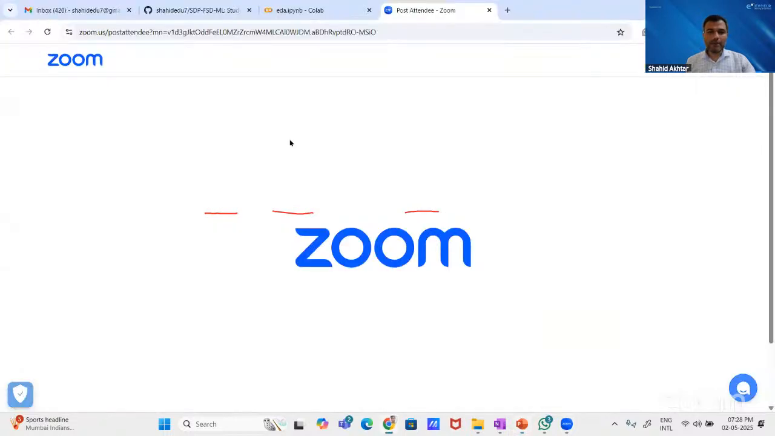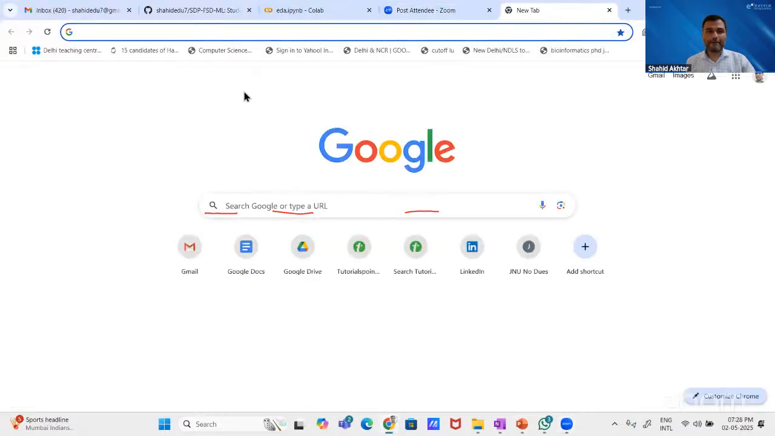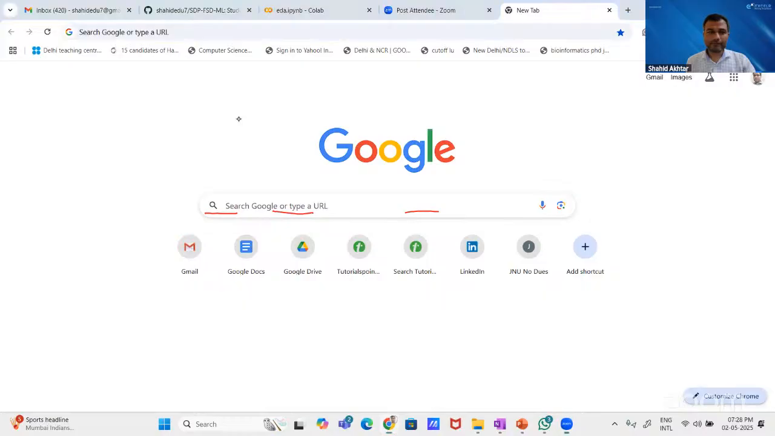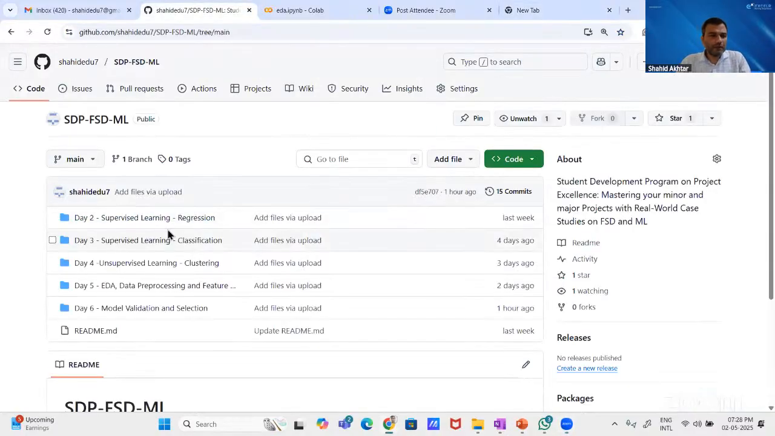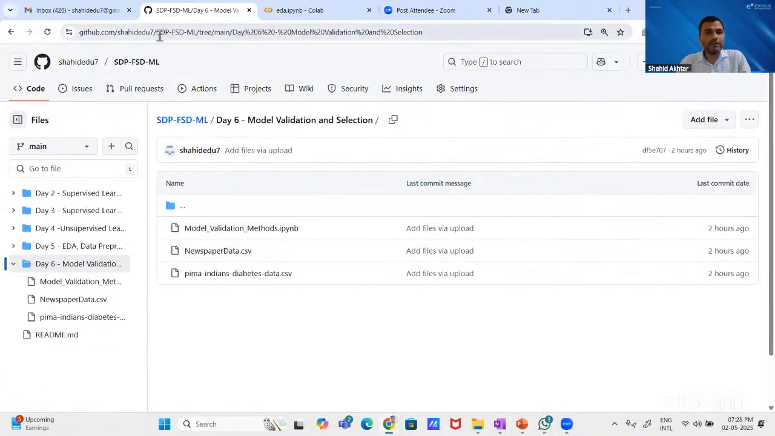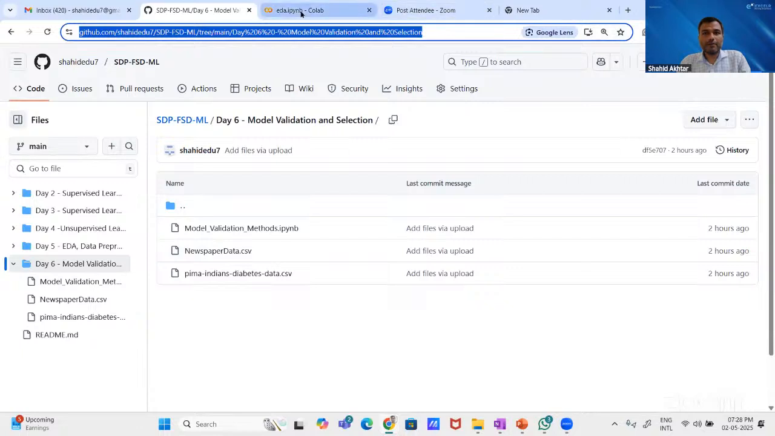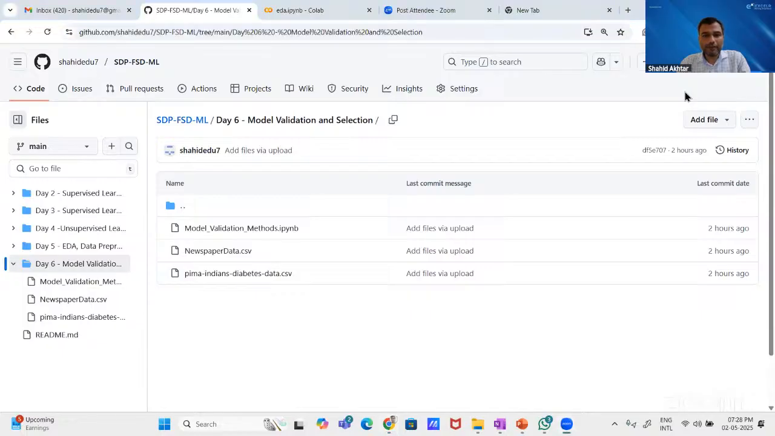Jupyter notebook. Basically, we are going to use Colab today. You can use Jupyter notebook. Before that, I have uploaded the files, whatever files we need for today. I'm sharing the link for this GitHub repository in the chat. So side by side, you try to do all the things that we are doing here.